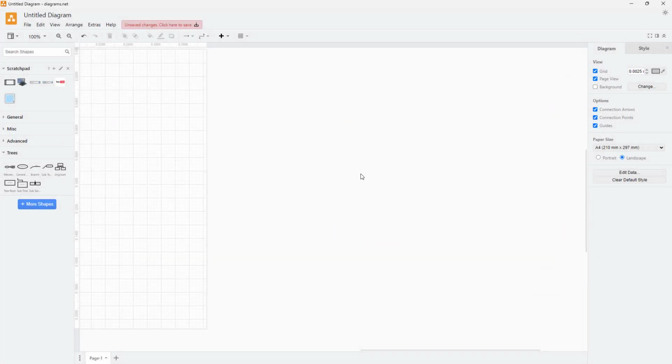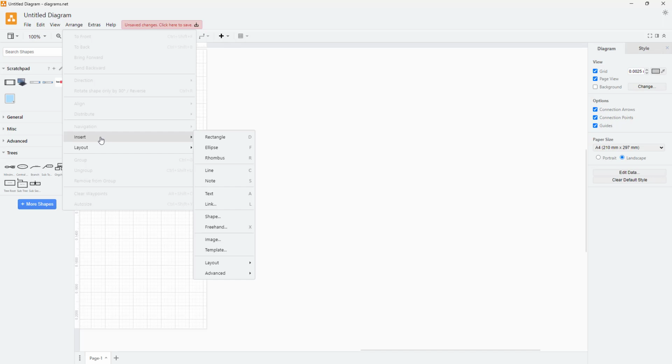So now let's see how we can insert organic and circle diagrams inside of diagrams.net. To do that, if I go over here under the Arrange menu, then you can go under Insert right here. And once you go over here, in Layout you can see Organic and Circle are options.